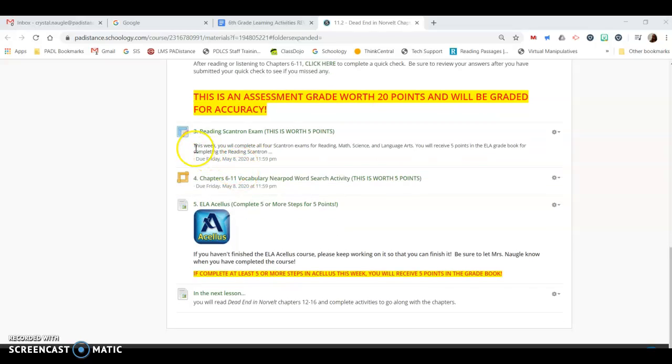The other thing, as Miss Middlemeyer said, is the reading Scantron. I want you to take that, and I will give you 5 points if you complete it. And then there is also a chapters 6 through 11 vocabulary Nearpod word search activity, more for fun. Again, 5 points if you complete it. And then, of course, ELA Acellus.